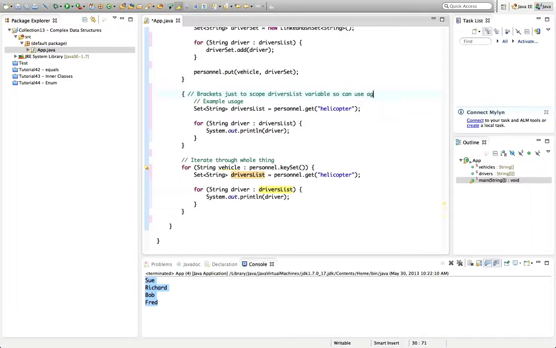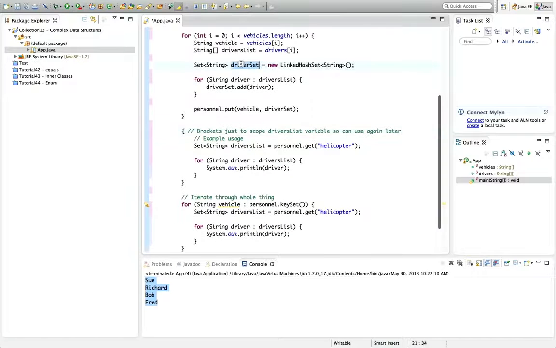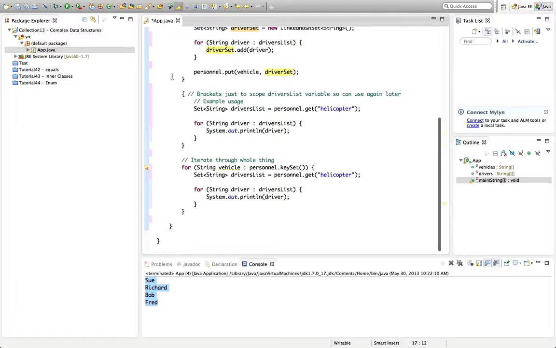So we can use it again later, like that. And this drivers list here is scoped to these brackets. Normally the brackets occur because you've got a keyword or a method or something, but you can just use them by themselves like that if you want to reduce the scope of a variable.